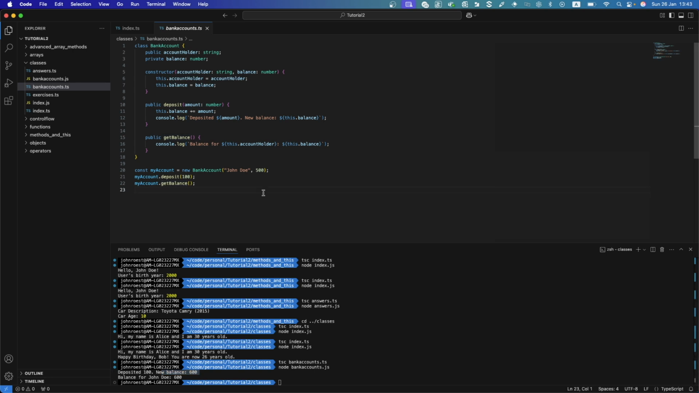Now, just to be clear, what has happened here? We have created an initial object from the blueprint or the class bank account. Now, what it does is says, hey, my balance is now the balance that I received. So basically here, because for some people this can be really confusing, we have John Doe, we put that here. So it says, hey, this dot account holder is the account holder that I got from here. And the balance, the 500, is the balance that I got from here.